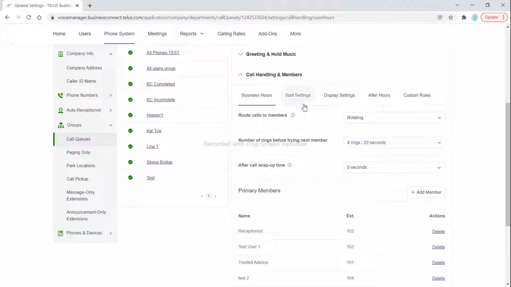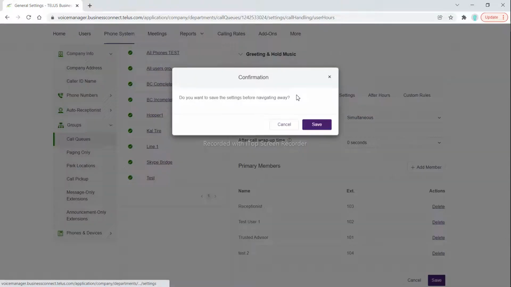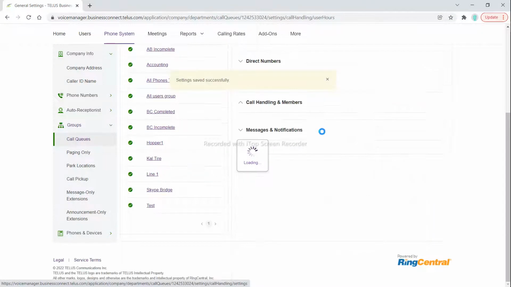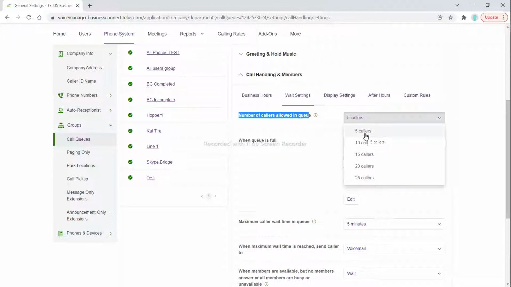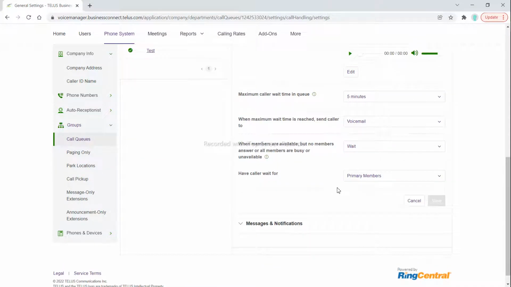With all of these settings, these are just the basic settings. You end up getting more settings under the wait settings option. So we'll save. Under wait settings, like every section has a breakdown of what you can do, it says number of callers allowed in the queue. So if you have 4 users in the queue and they're all on a call, you may want to keep it to a number of 5 calls that can be in the queue, meaning the 6th person that would call at the same time would be sent straight to voicemail if that's what your options are.